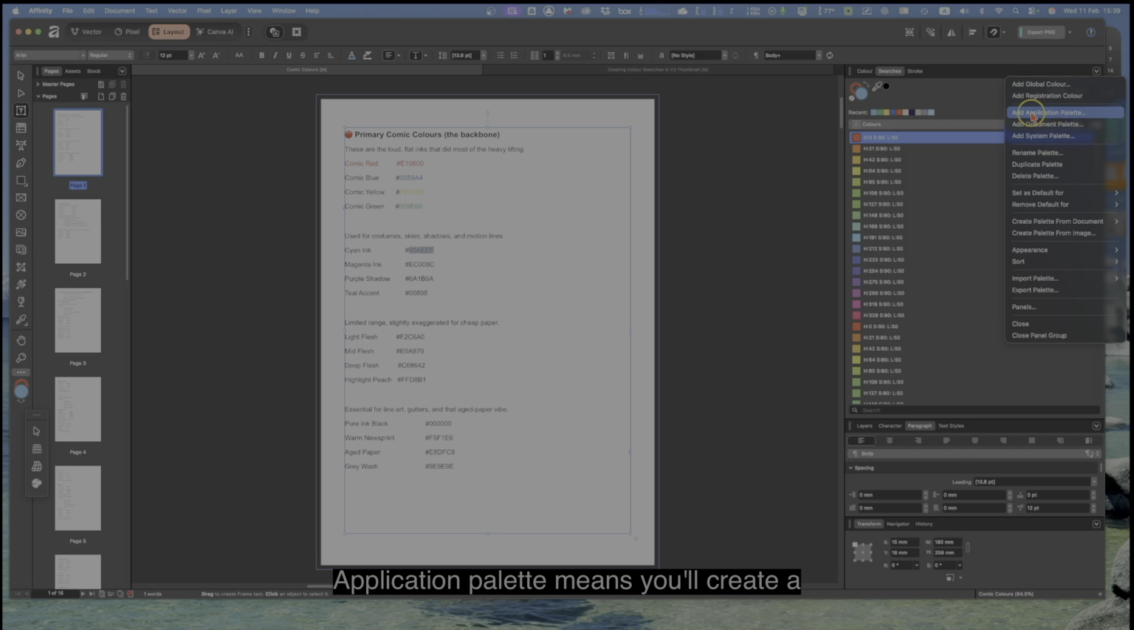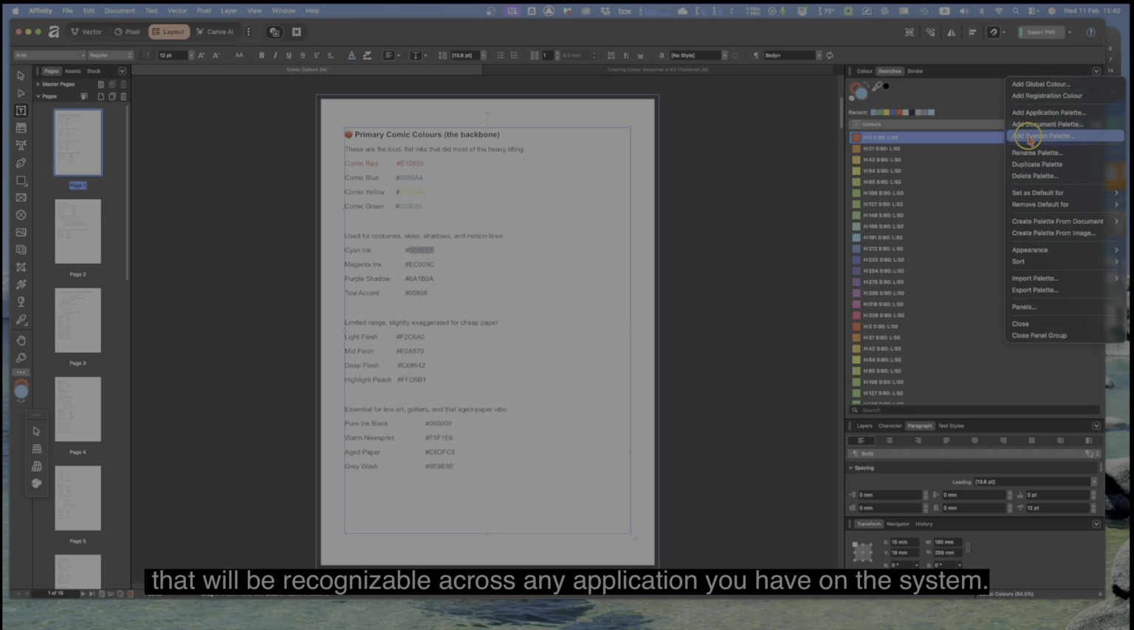Application palette means you'll create a palette that's peculiar to Affinity. So Affinity Vector, Pixel, or Layout will use the same palette. Add a document palette means you'll have a palette that's particular to this document only. Comic colours, if you like, or whatever document you're creating, that's the only document that will be able to see that palette. Now a system palette, that's system-wide, is obviously a palette that will be recognisable across any application you have on the system.